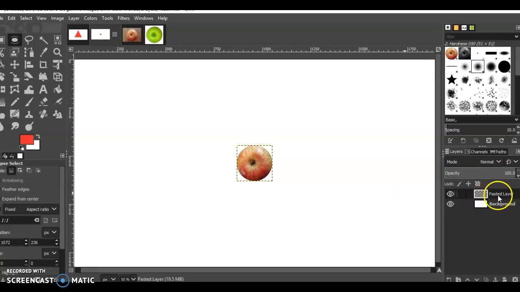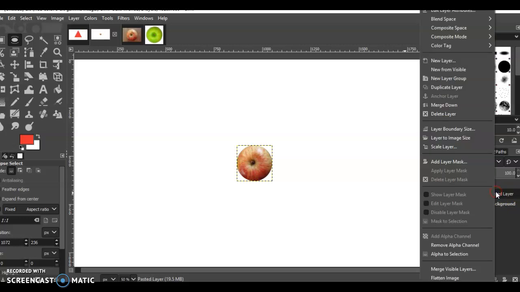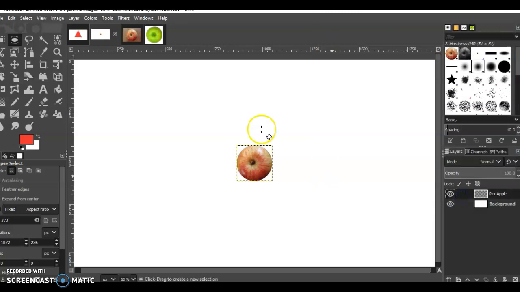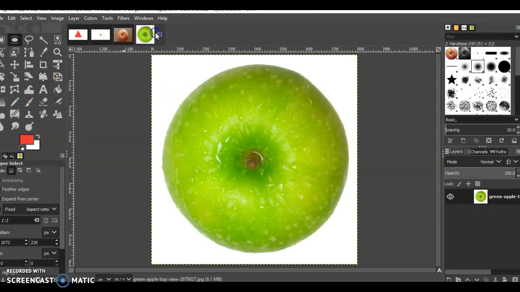It's called the pasted layer. It can be a good practice to edit layer attributes and rename it the way you understand what the layer is about. For example, for this case, I might want to rename it as red apple or something. Okay, right. So now I have the red apple, and I can repeat the same for the green apple.